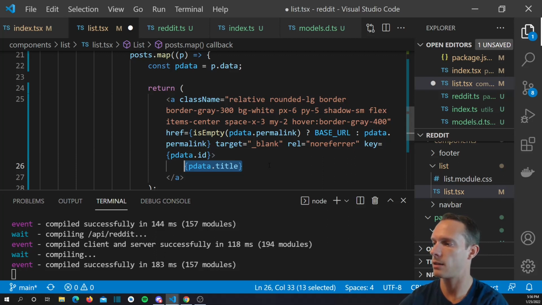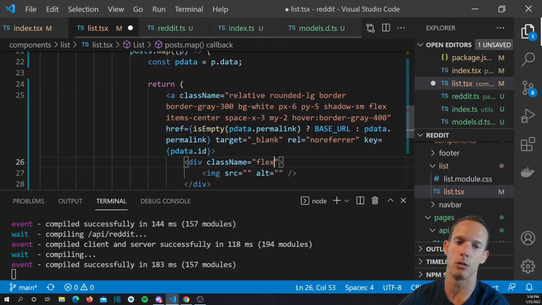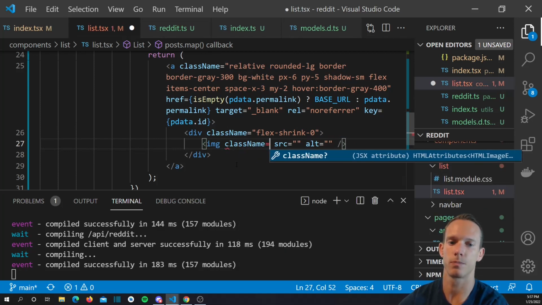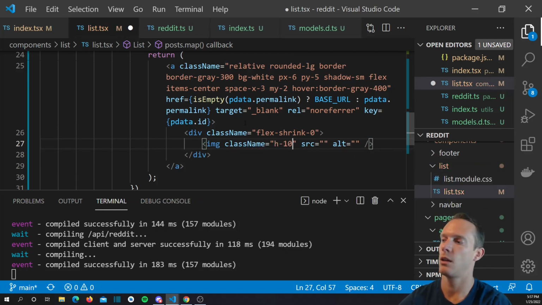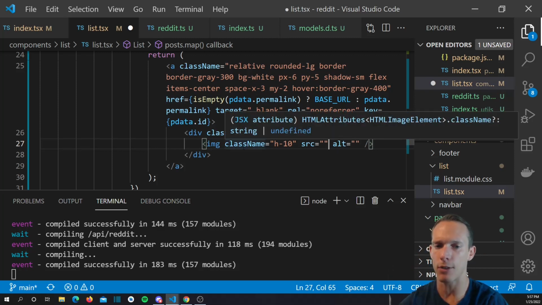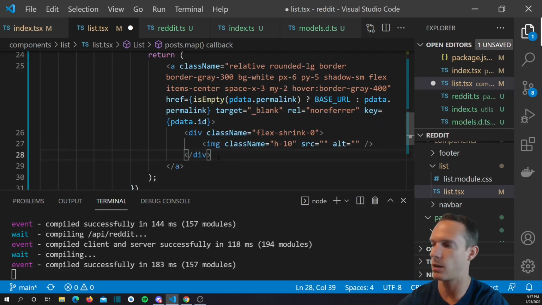Now we want to add that image as a thumbnail, and we also want to put the title in here. So let's tackle the actual thumbnail first. So we're gonna have our div. It's gonna contain an image. Let's just use flex-shrink-0 for this, and we're going to add a class name here, and we're gonna say h-10. And our source is gonna actually be the thumbnail link, right? But we don't actually know if all posts have a thumbnail either, so we may actually want to create a helper function for that.